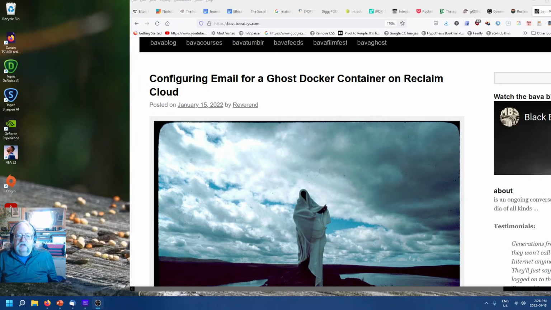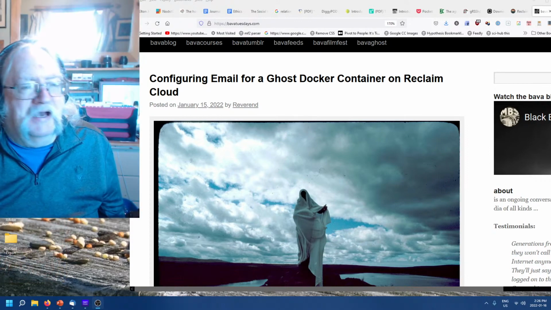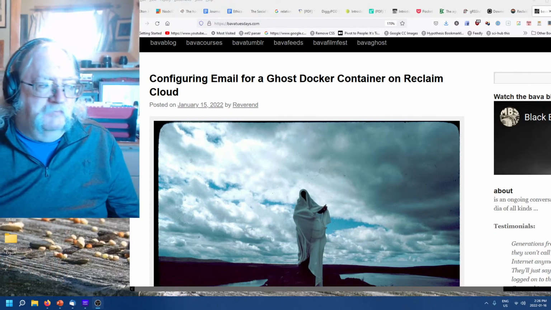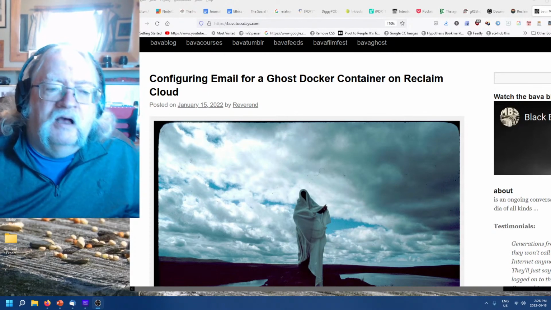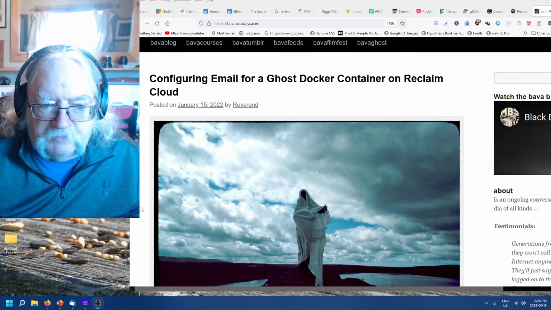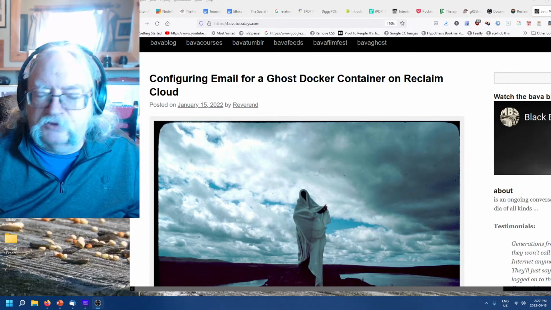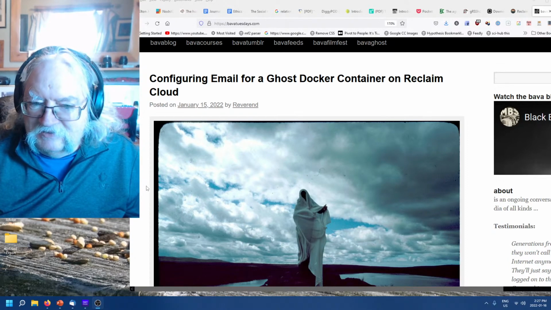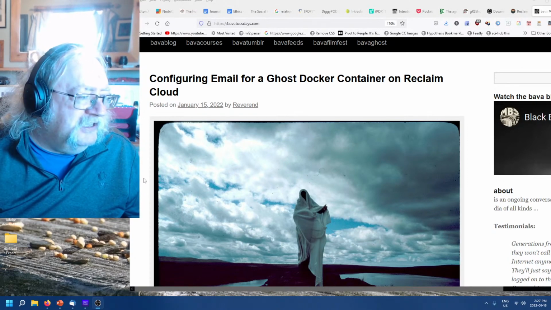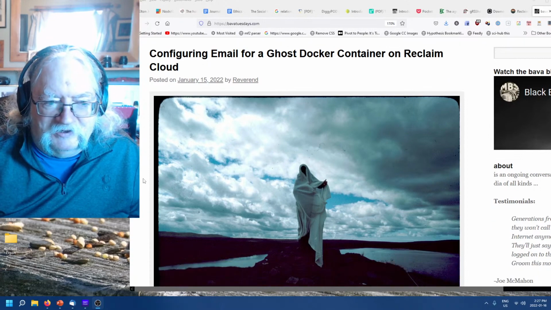Today we're going to be looking at configuring email for a Ghost Docker container on Reclaim Cloud. Now, I'll just say this right off the bat. Email is a pain. Let me repeat: email is a pain. So many moving parts, so many ways it can fail to work. So let's see how well this works.